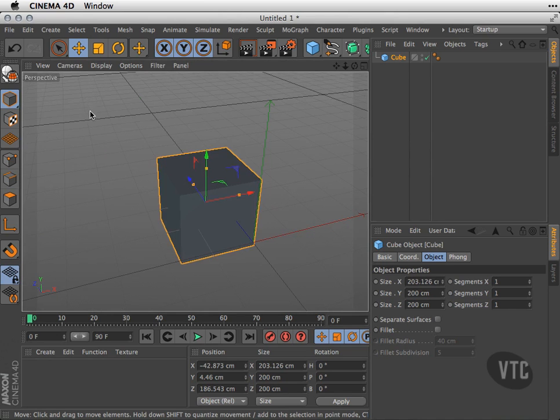So that is a look at how you can move your objects around in 3D space and move yourself around the objects you're modeling in the 3D environment as well.